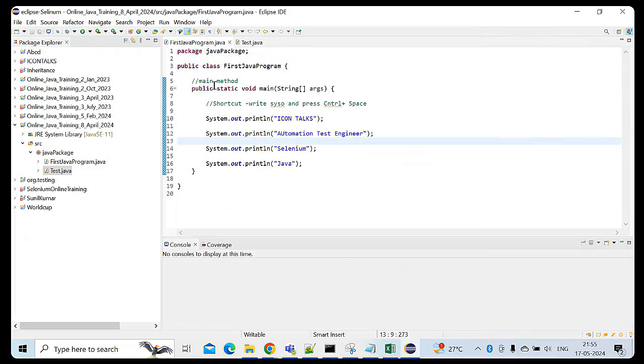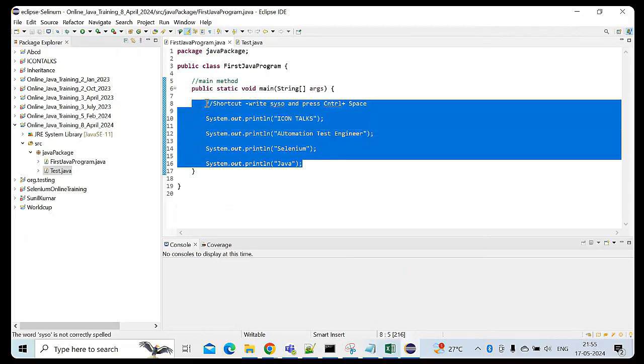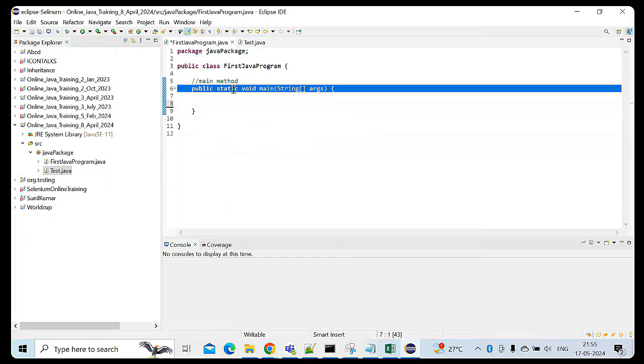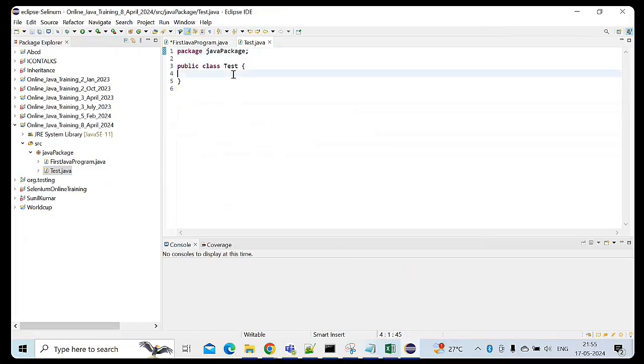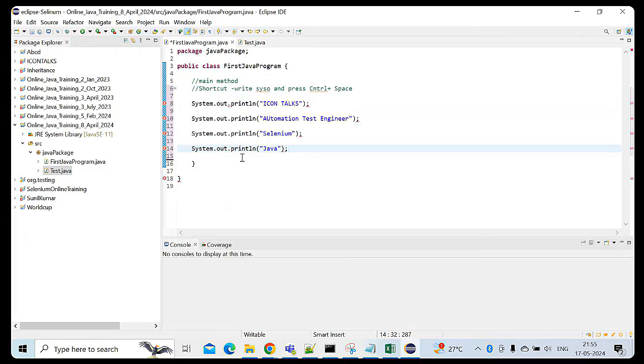So this is the first Java program here. Forget about all these things, I'll remove them for some time. Now what is the difference between here and here? Nothing. Here the main method is there, and in this there is no main method. Why? By default, if you want to get the main method, you need to select main method while you are creating a class. That's it, guys.